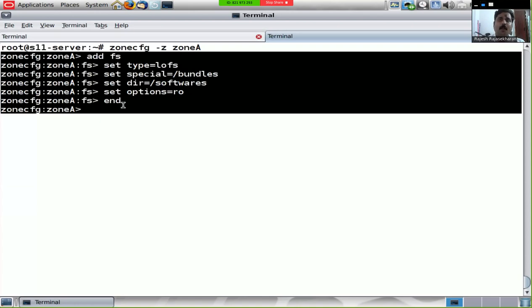And then you're setting properties that are very specific to that resource, in this case, the file system. So here, the file system type is LOFS. The directory that you want to share from the global zone is indicated by the special attribute there. The mount point where you want that to be made available within the non-global zone is dir. And then you're specifying options is equal to ro. I think I had a slip of tongue when I specified that the default is read-only. That is not true. In fact, you would be able to make modifications to the /softwares directory from the non-global zone, which is the reason why I specify here as ro.